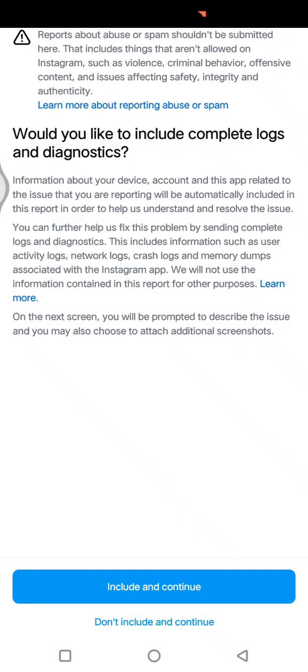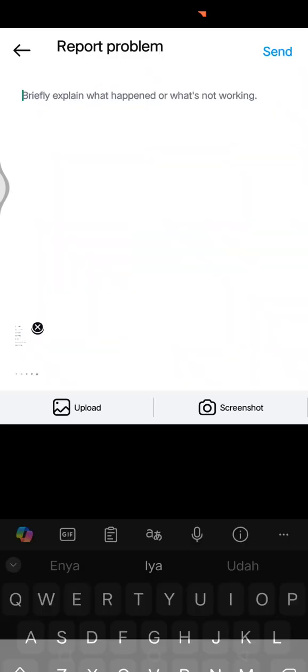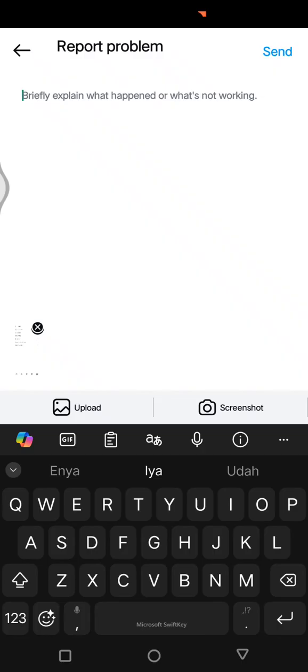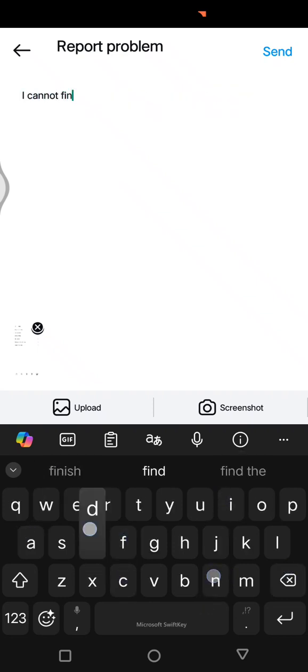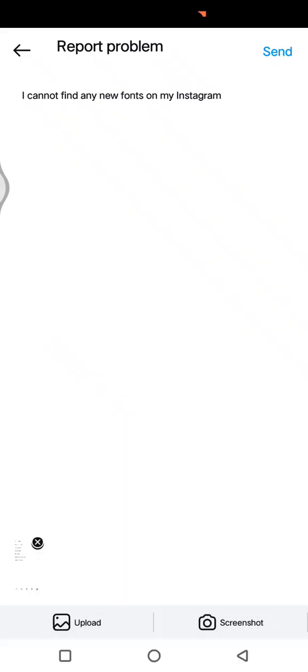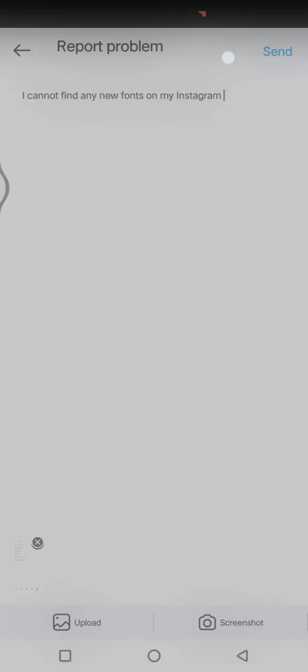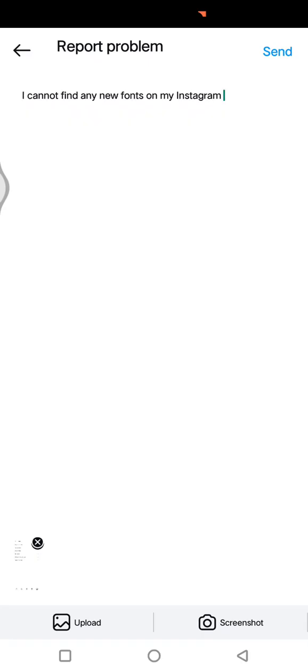Here you can choose between the two, and briefly explain what happened or what's not working. So for example, I cannot find any new fonts on my Instagram. And here you can upload a picture as proof, or to show the Instagram team what's not working on your app. After that, just tap on send and wait for the Instagram support team to answer your problem report.